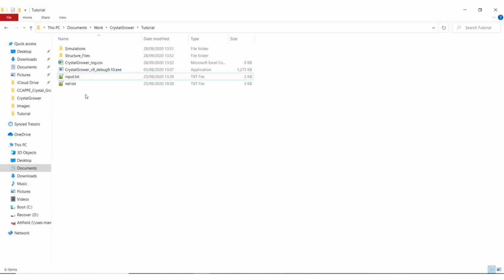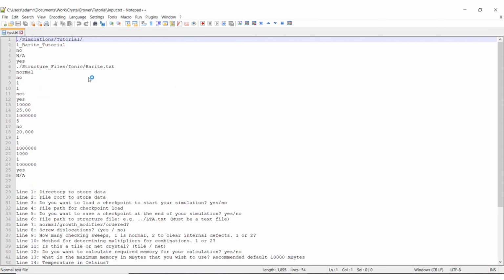So the first file we're going to look at is input.txt. This contains pretty much all the important parameters that CrystoGrower is going to need to actually run the simulation. And a point to make here is that input.txt and net.txt, which we'll come to later, have to be in the same folder as your CrystoGrower executable. If they're in any other location, CrystoGrower won't read them and you'll get an error. It's hardwired to look in the same directory for files with these names. So now I'll open input.txt and have a look at the contents of the file.